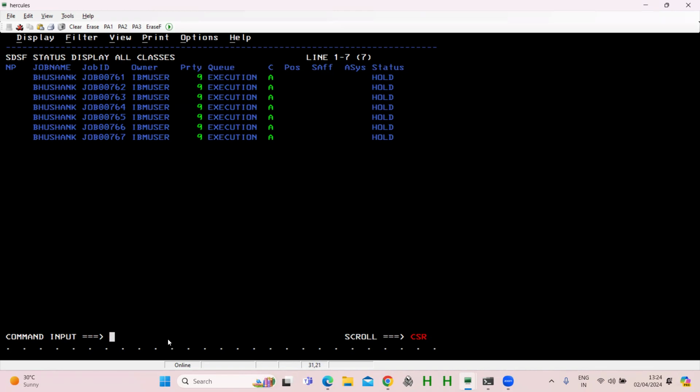To activate this, you are using RC equal to ISFCALLS on. Once your reading is completed, you need to deactivate the stem variable. For that we are using OFF.